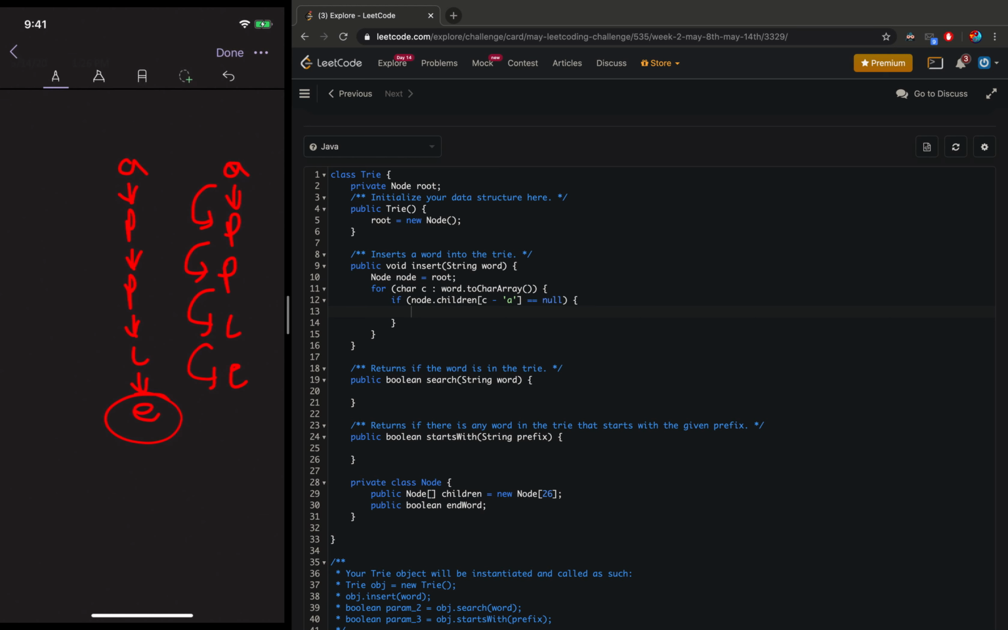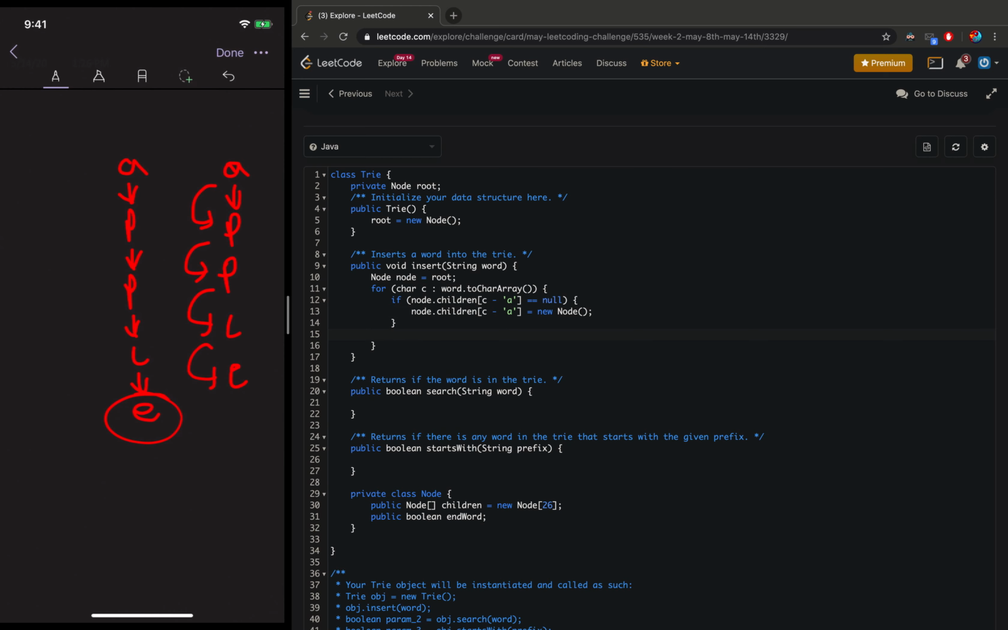So then node.children at that index equals a new node. And we want to create this node. And then once we do this, we want to move to the next character. And at the same time, we want to update our pointer of node to the child node. So we would do this by calling node.children one last time.